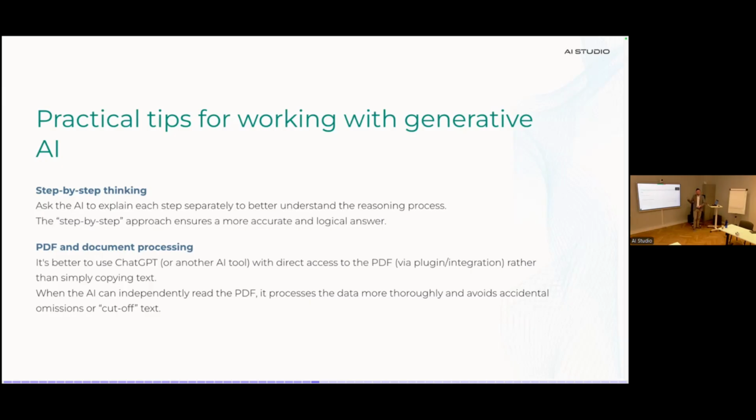It's better to attach PDFs rather than paste text, so the large language models understand which files they have to work with.